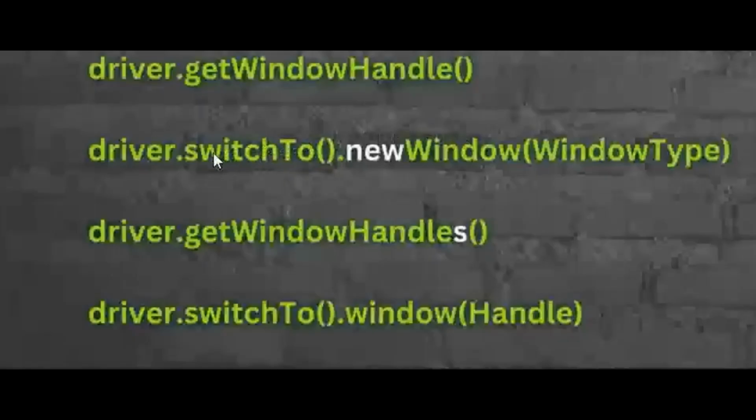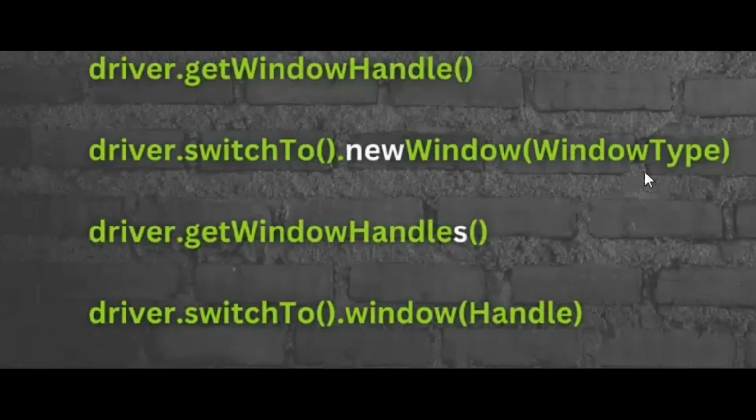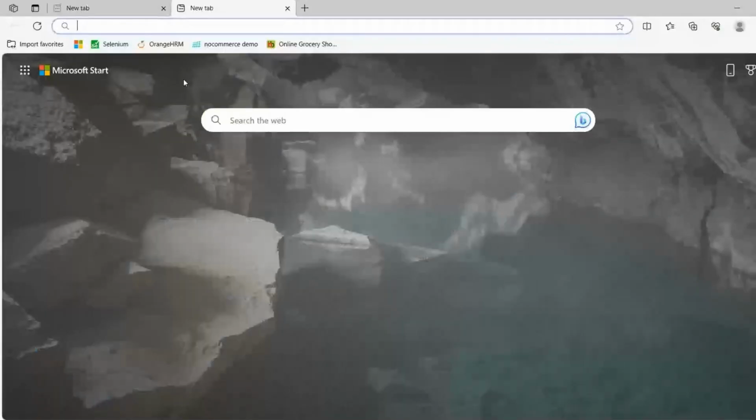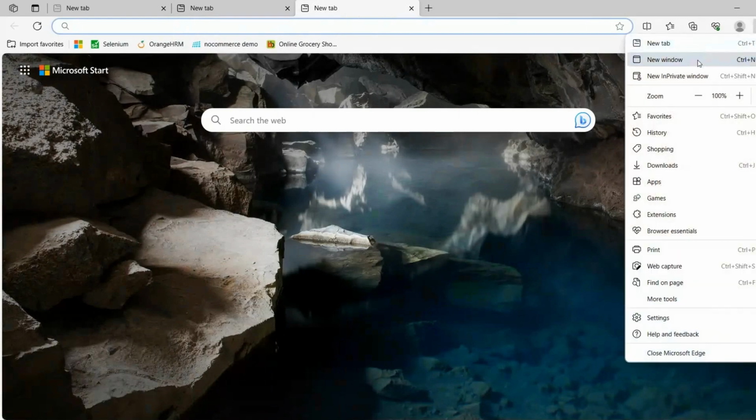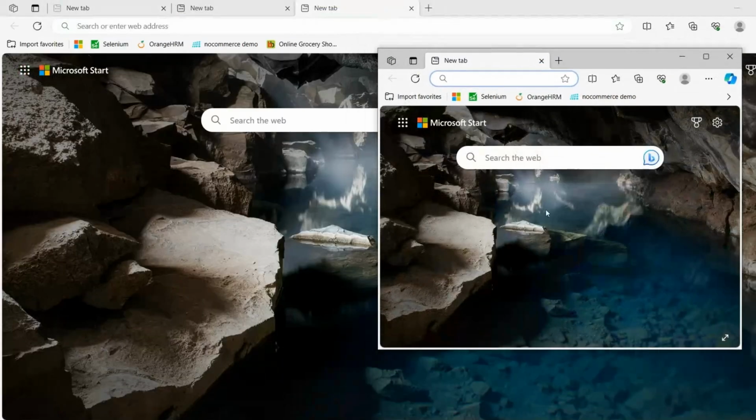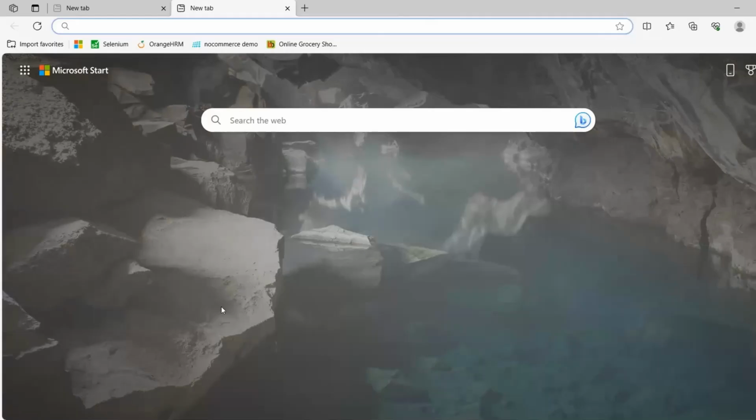Next API is newWindow, and here we need to pass the window type. This is an enumeration. It has two values. With the help of this API, either we could create a new tab or we could create a new window. So what that means is, let's say we have two tabs open here, and if we pass the enum value as tab, then it will launch a new tab. And if we pass the enum value as window, then it will create a new window, which will be altogether a different window. Let us try this out.